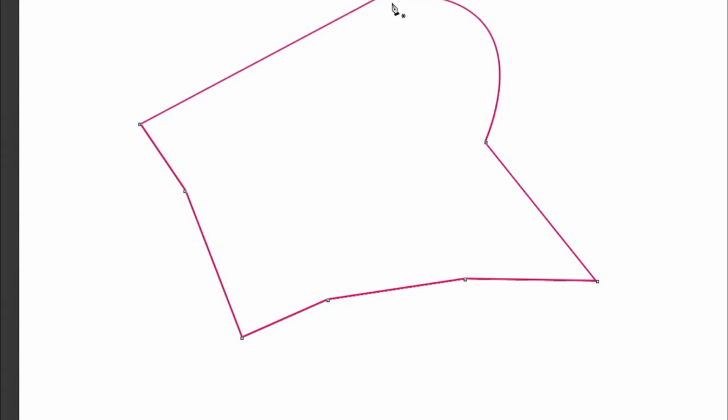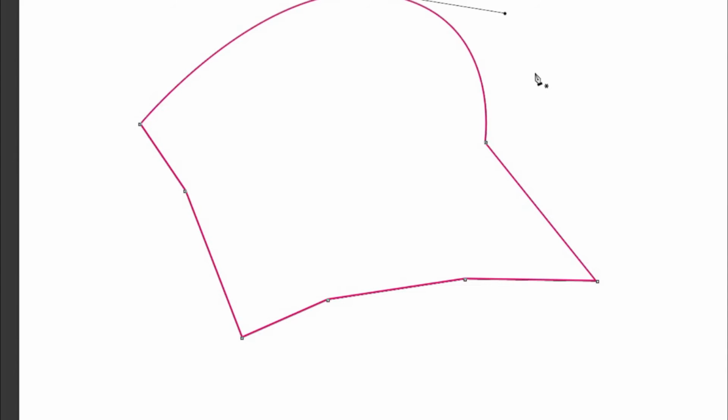Now let's say you really mess up and you want to start over with these anchors. Well, just hold down Option, click the anchor point, and it reverts it back to the geometric form. And then you can just hold down Option, click and drag, and go right back to your curve.